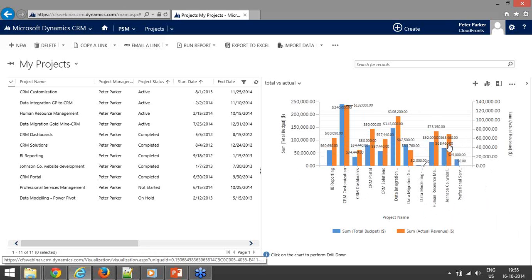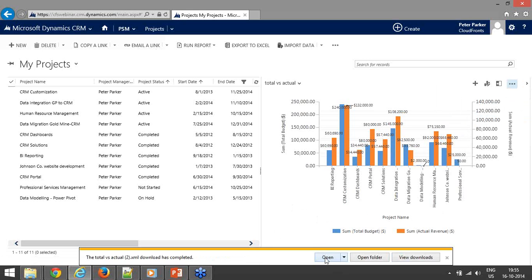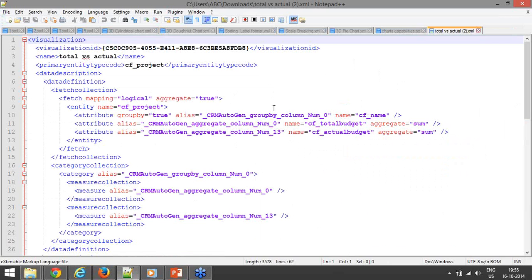So what can we do? We have the option to export this chart. If you want to modify this chart, we need to download the XML code for this chart. With the help of the export option present here, we can export the XML for this chart. I'll save this and open this XML. There it goes. This is the XML code for that particular chart.